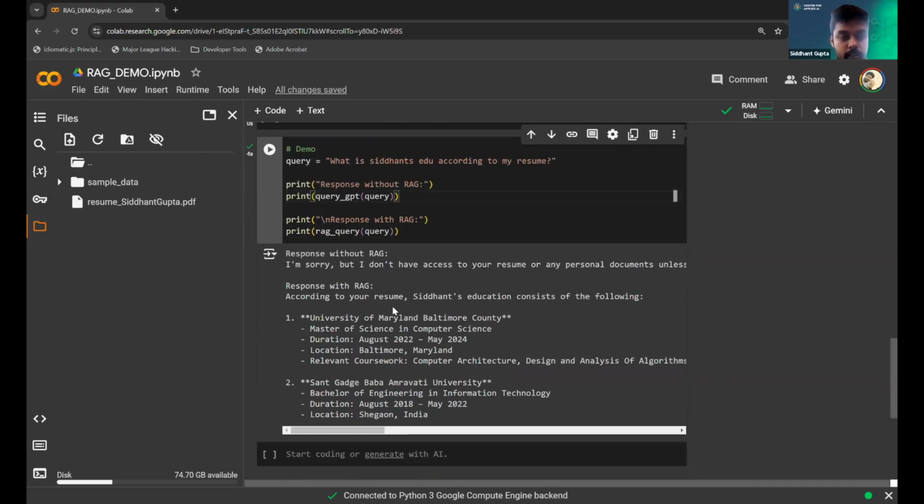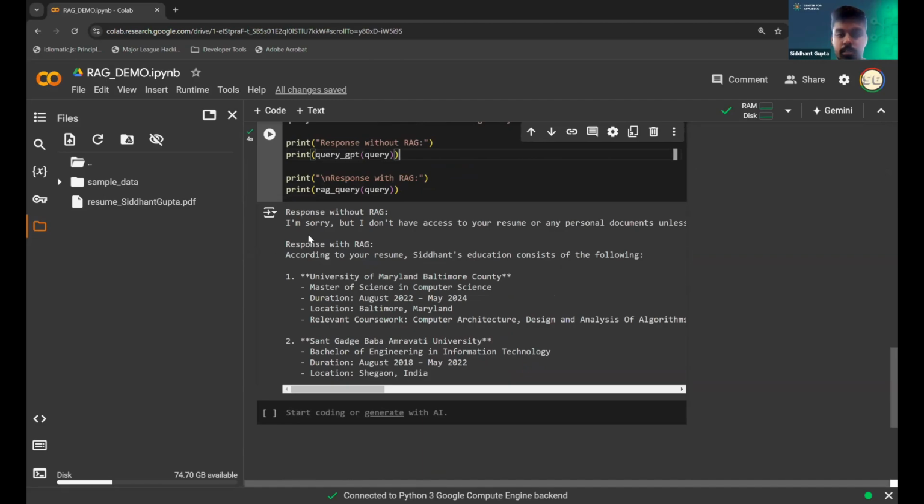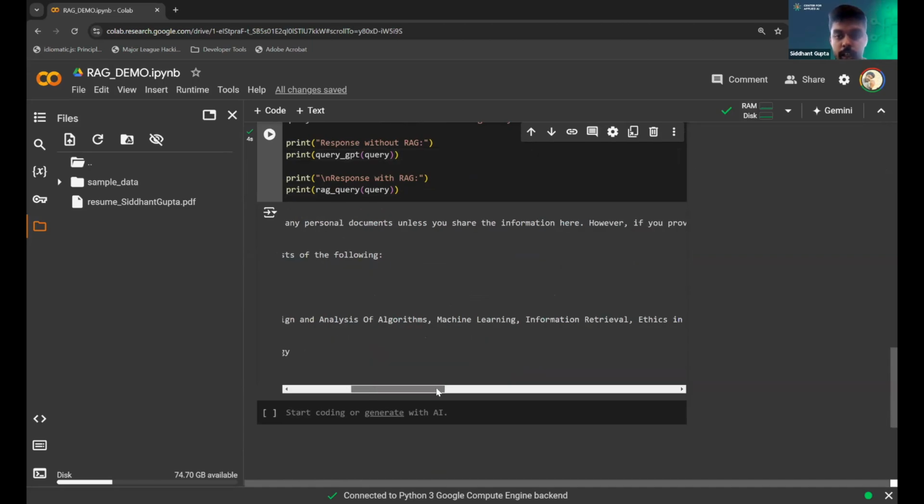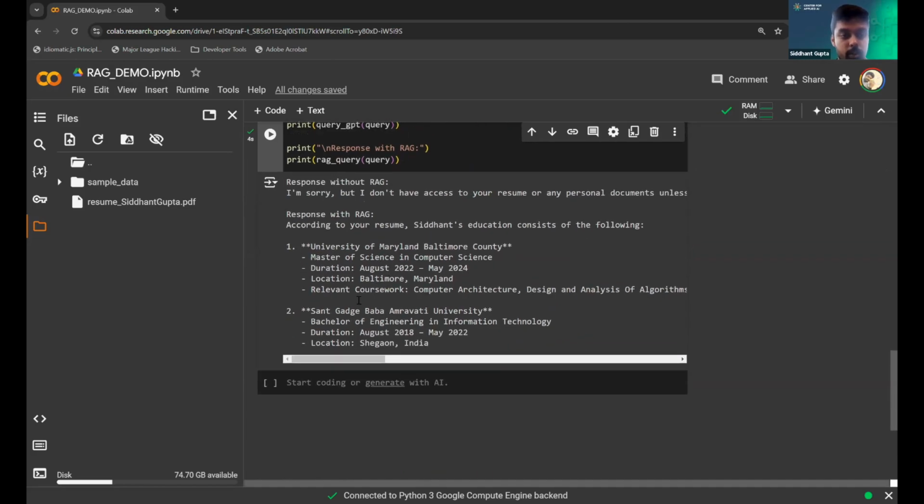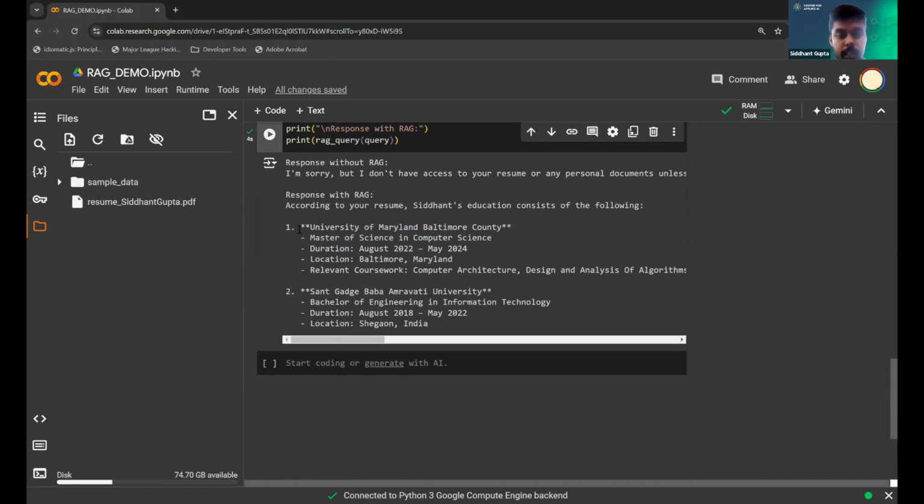As you can see here, the first is response without RAG. ChatGPT clearly told me that, hey, I do not have access to your resume or personal documents, so it cannot tell me who Siddhant is. But when we do RAG, response with RAG, it can tell me exactly what my resume says about my education, my University of Maryland, Baltimore County.